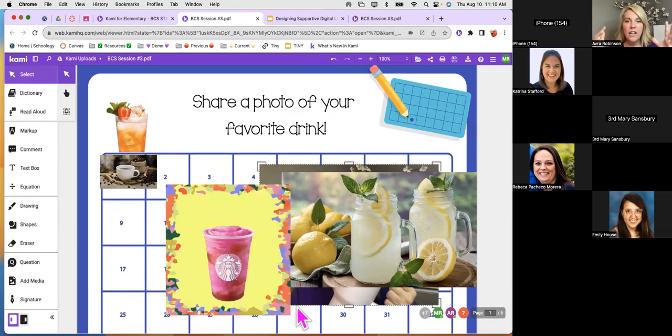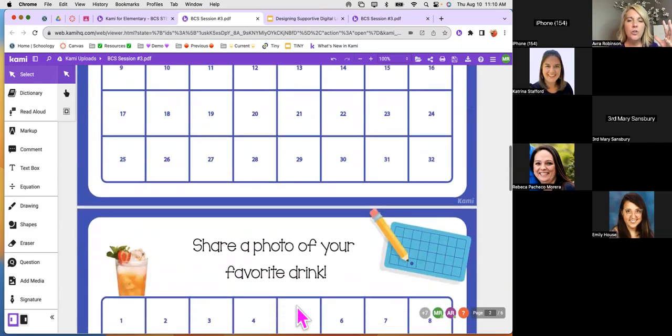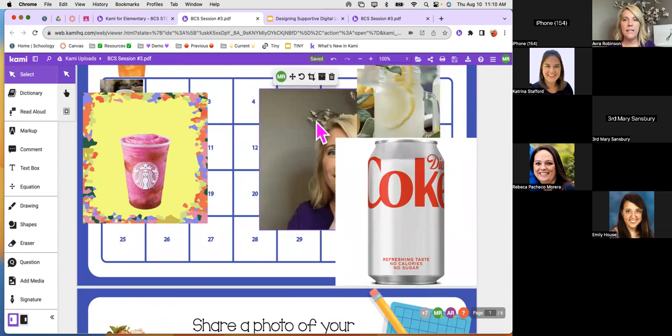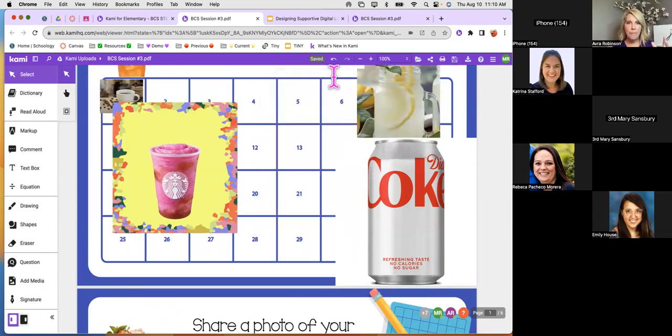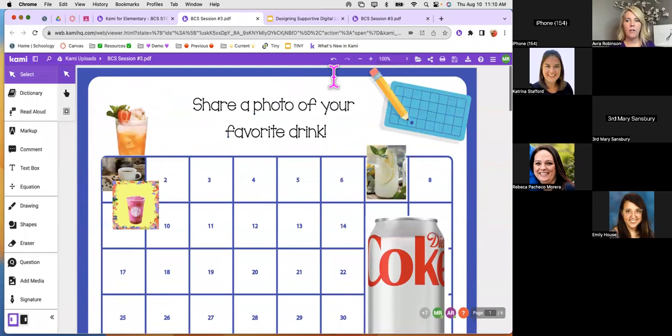Because your pictures are going to come in big and it's going to be a little messy at first. There are 2-3 pages of share your favorite drink. So if you are someone who gets overwhelmed with all of this crazy digital collaboration and you're like, this is driving me nuts, then hop on down to page 2 or page 3 and share your favorite drink down there.